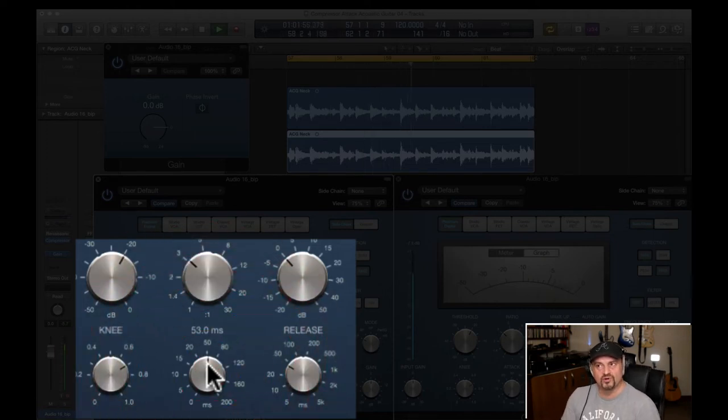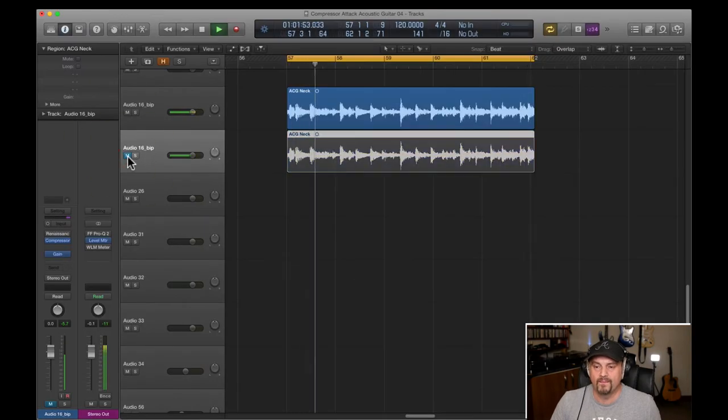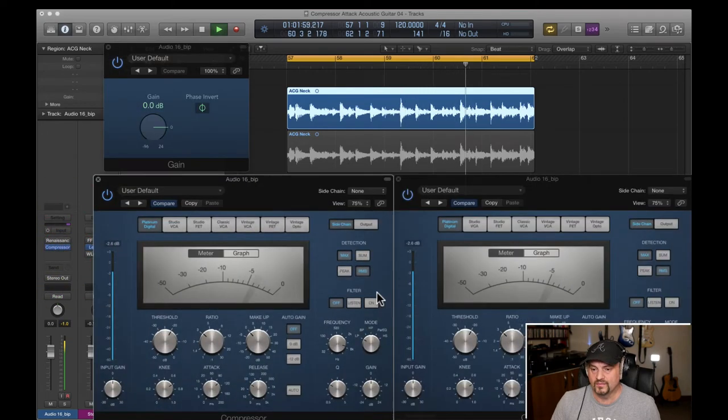It's not as scratchy, it's more, what's the word? Maybe like a shaker, I guess. So we're at 100 milliseconds there, near enough. If I just click that off, I'll flick the compressor in and out. We've lost a little bit of gain.